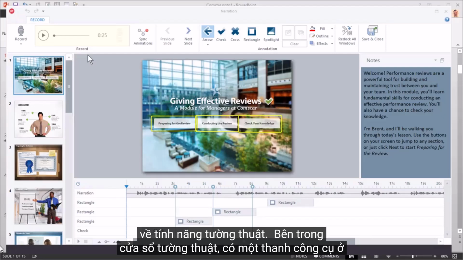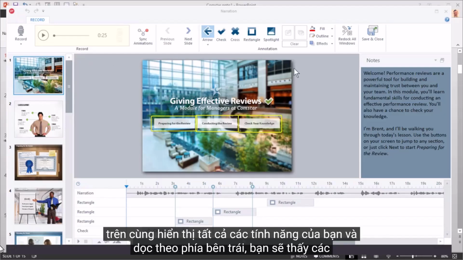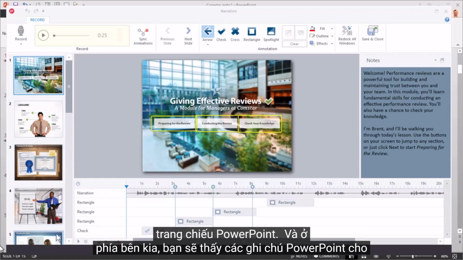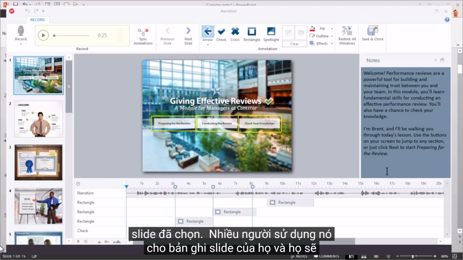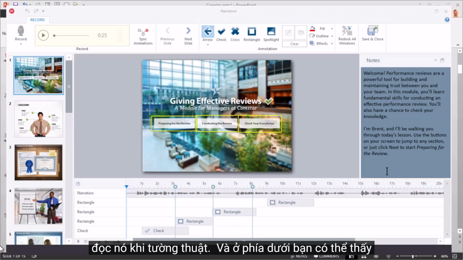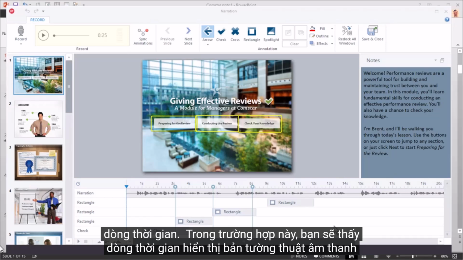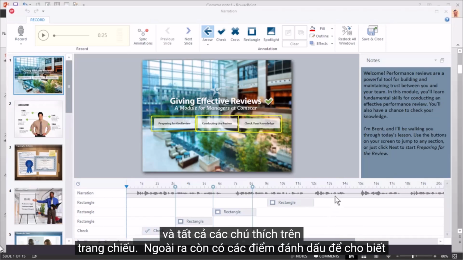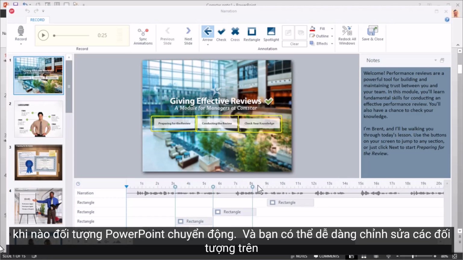Inside the narration window, there's a toolbar on top that shows all of your features. And along the left side, you'll see the PowerPoint slides. And then on the other side, you'll see the PowerPoint notes for the selected slide. Many people use that for their slide transcript, and they'll read that when they do their narration. And then at the bottom, you can see the timeline. In this case, you'll see that the timeline shows an audio narration track and all of the annotations on the slide. There are also markers to indicate when the PowerPoint object animates.